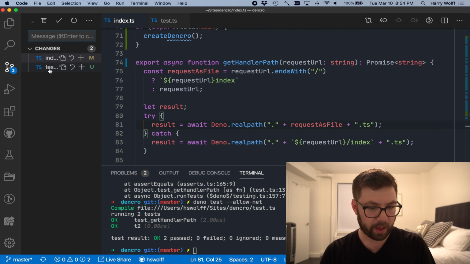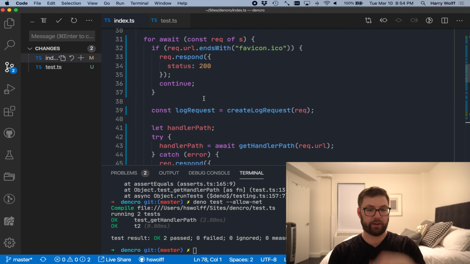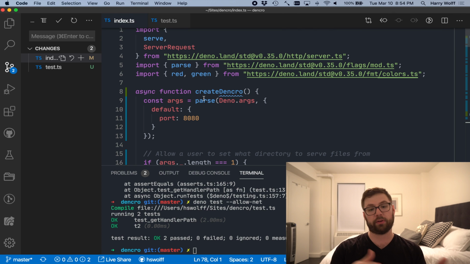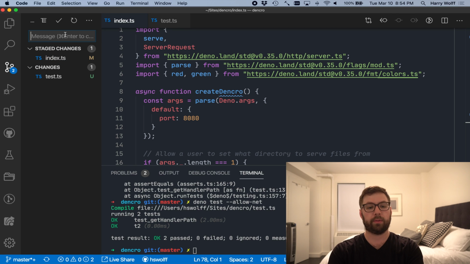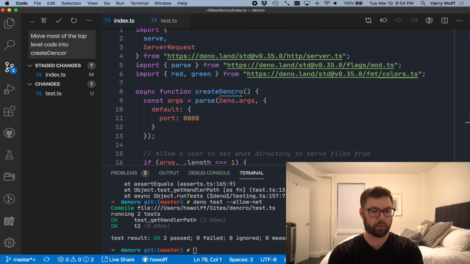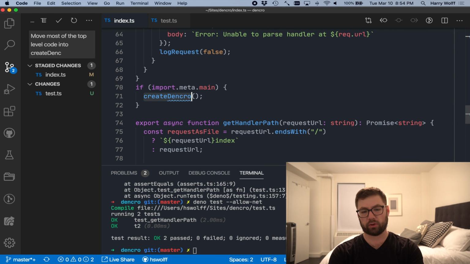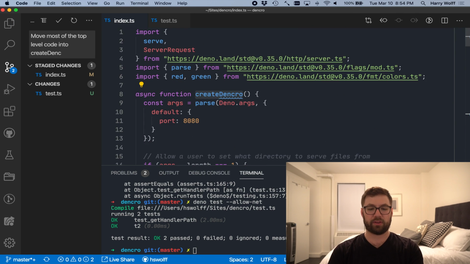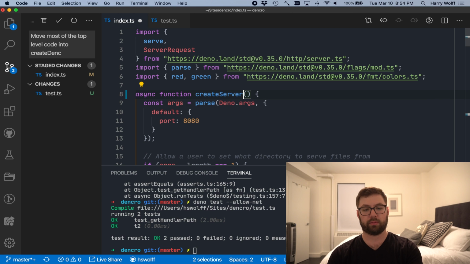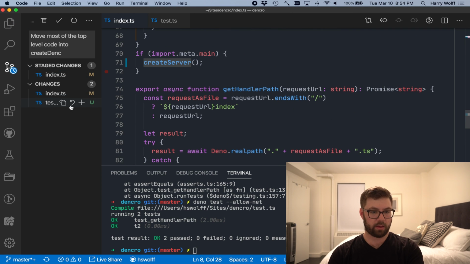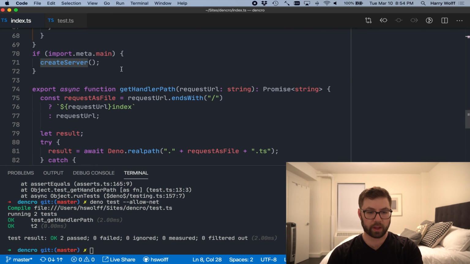I like having this broken up into a function, where I have create dencro as just a function, so it can be used from the CLI, but also as a module. I actually like that. So let's say: move most of the top level code into create dencro, or should I just rename this something? We'll just call it create or start server. What would you prefer? Oh, naming is the hardest thing. Create server. We'll call it that. Create server, nice and generic. We'll apply those changes into create server. Cool. So that's good.